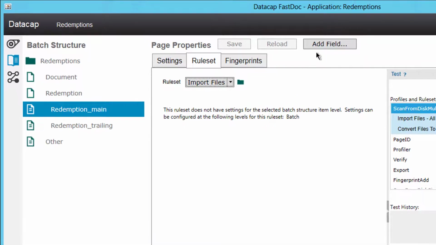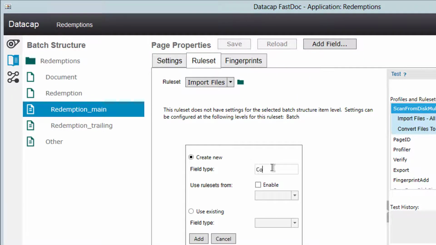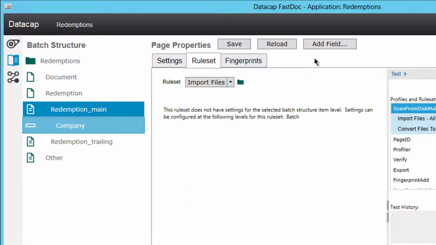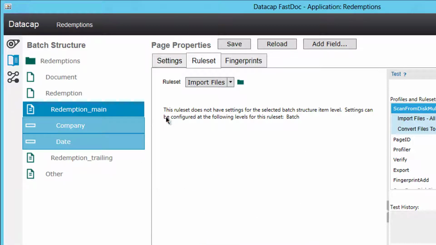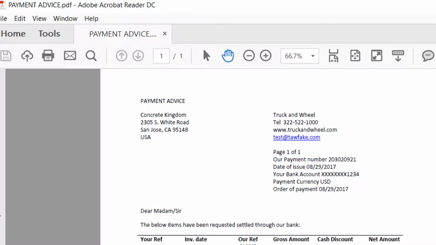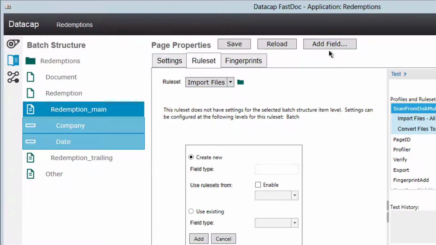Company, so I'm going to add the fields here. Company, no rule sets are going to inherit from fields. We don't have that. There's nothing there to really inherit. Company, date, add, and what was the other one? Reference number, payment number. There it is. We'll go to payment number, add a field called payment number.